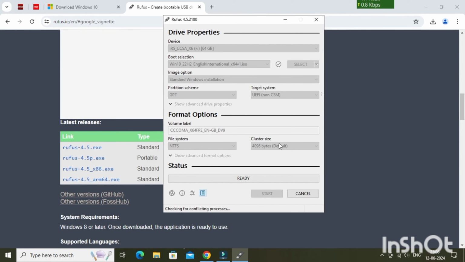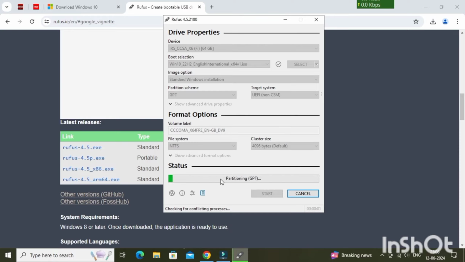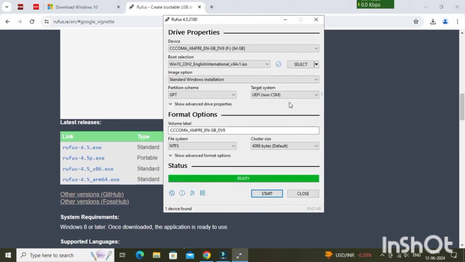And here within a few seconds there will be a warning that all data on this device will be destroyed, so we should ensure that there is no data present on the pen drive. After that we have to click on OK. Now we can see the process is initiated, so it will take a few minutes, like 6 or 7 minutes to complete, so we need to wait for that.